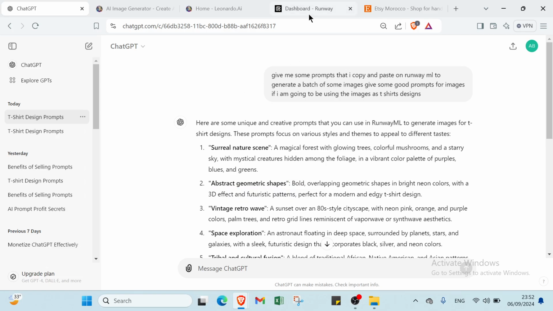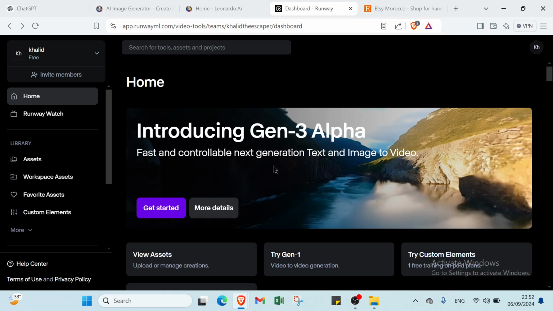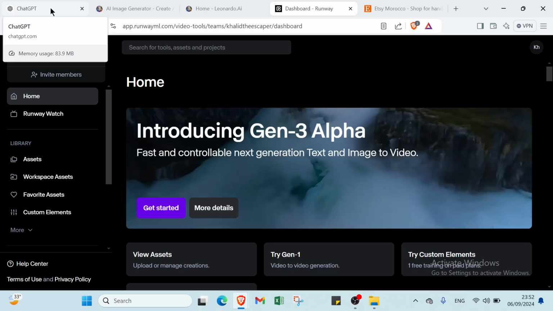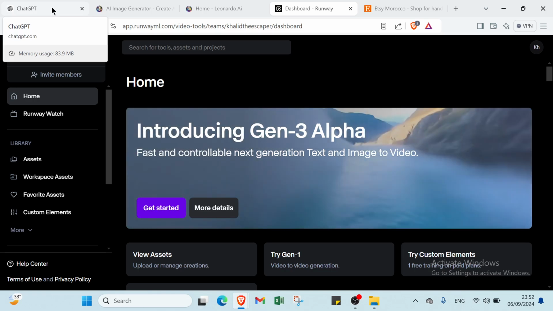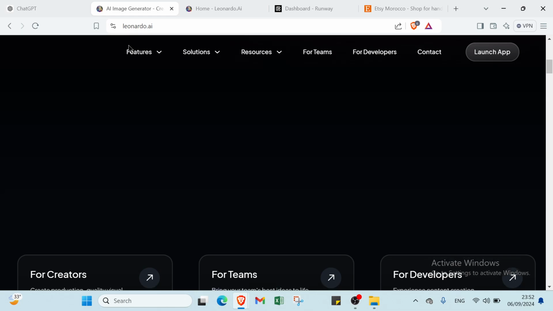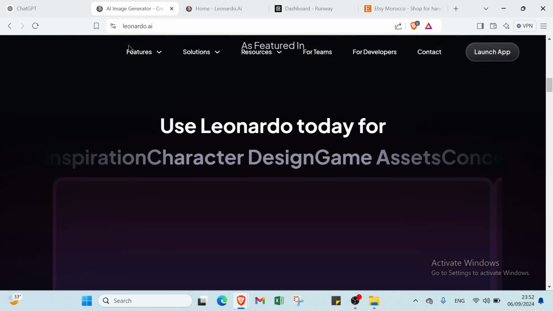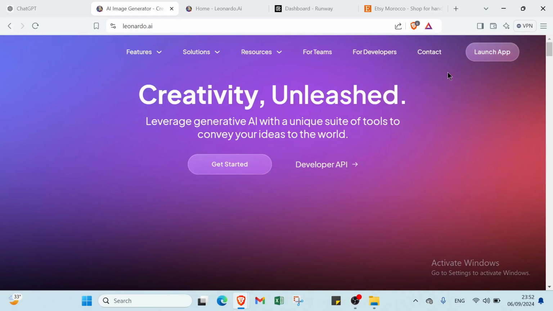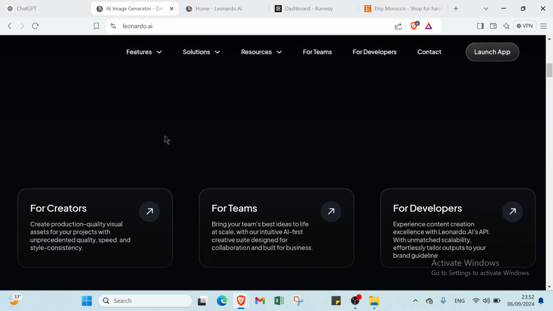So what is Runway? This is the homepage, and I will explain all of that. But firstly, let me introduce you to another one which is called Leonardo.ai. I will tell you why I use this one. Leonardo is a free tool, anybody can use it. You can just create yourself an account like this, and you can start creating these images from the prompts. So first of all, before you get started and write your email and your code, all you have to do is just read this information to understand more about this website.